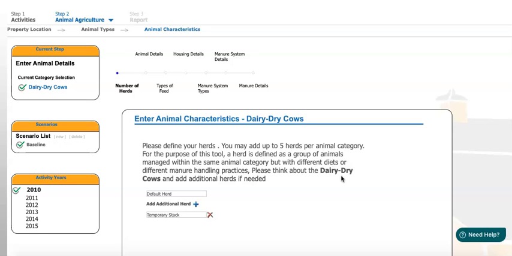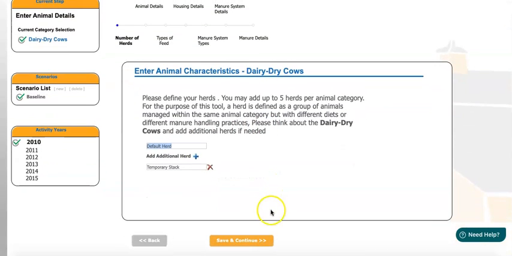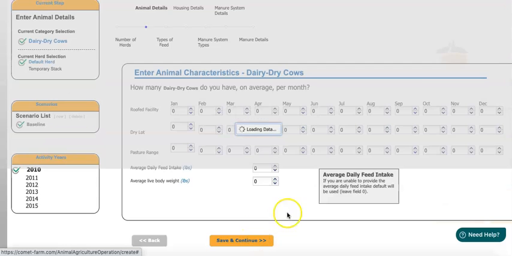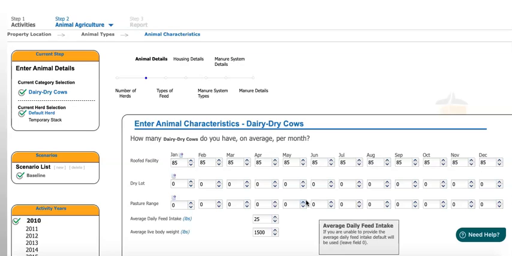So on this panel, we're going to add our additional herd, which I have here. I've labeled it temporary stack, and your first herd will always be labeled your default herd. So I'm going to select Save and Continue here. This will take you to the animal details page for your first herd.